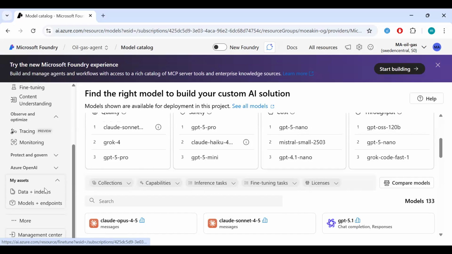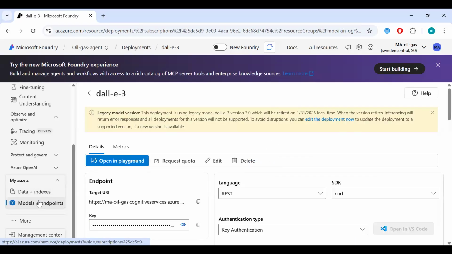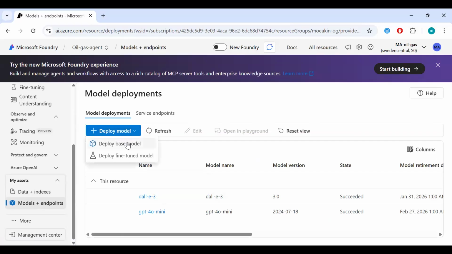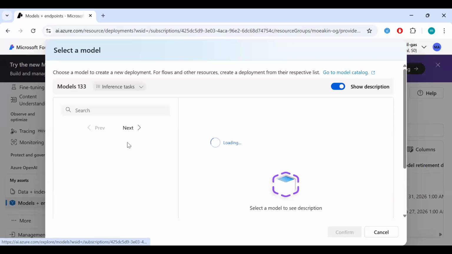To do that, we go to the bottom and go to models and endpoints. Now, I've already deployed the model we're using today, but I would like to show you what it looks like to deploy a model from scratch. If you're not familiar with the Azure platform, you have to start up a project, and that project will allow you to deploy models within it. So we will deploy a model today, and this will be our base model.